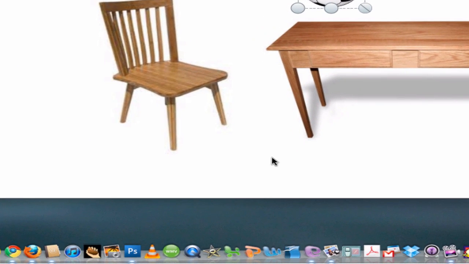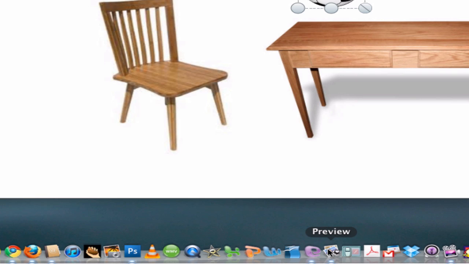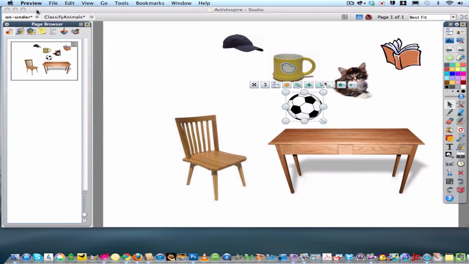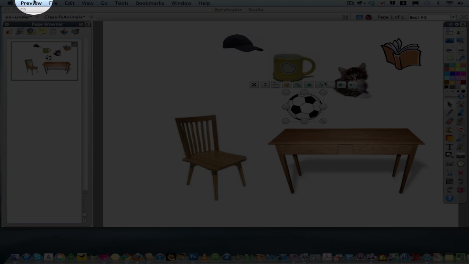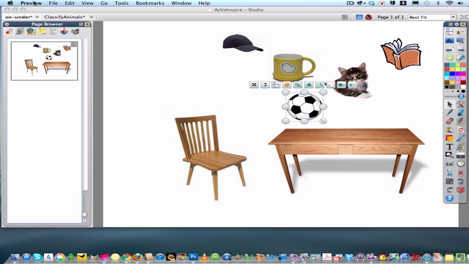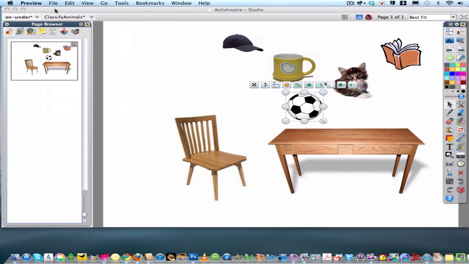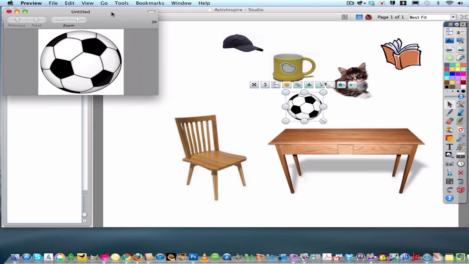Then you're going to use a second piece of software called Preview. Preview is on the Mac, and it's a piece of software that will open PDFs, images, and a variety of things. So I'm going down to my dock here to click on Preview. I don't have any open windows, but you can tell when I click on it on my dock that it's open, because look up here in the corner. That shows you what program you currently have in front. So I'm going to go up to the File menu and say New from Clipboard. Remember what's on my clipboard? It's the soccer ball. So there it is.